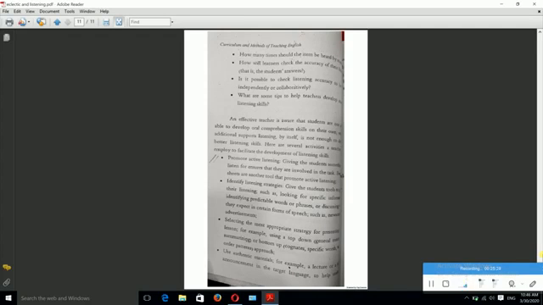Use authentic materials, for example, a lecture or radio announcement in the target language to help students become accustomed to different accents, yes, and to a realistic pace of speech.